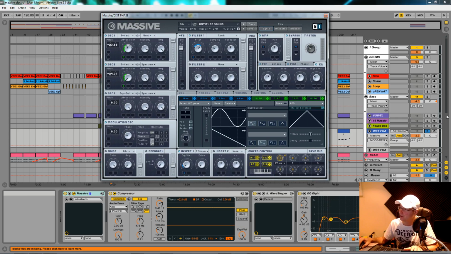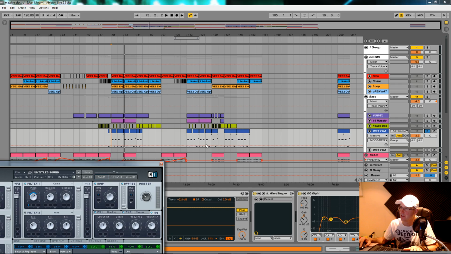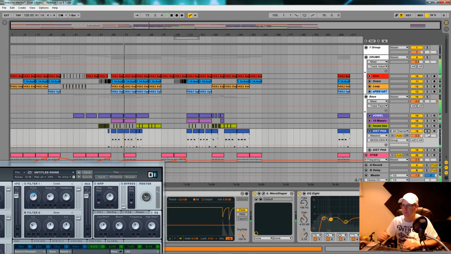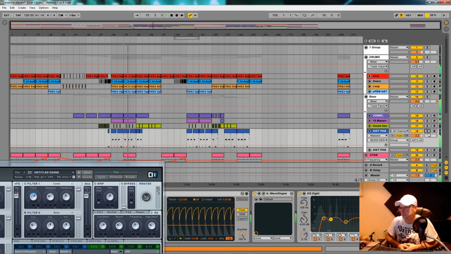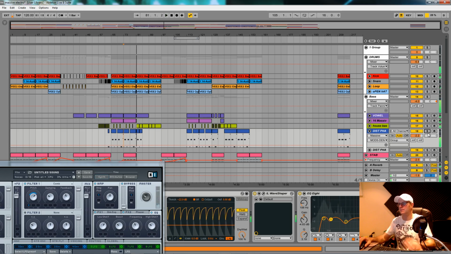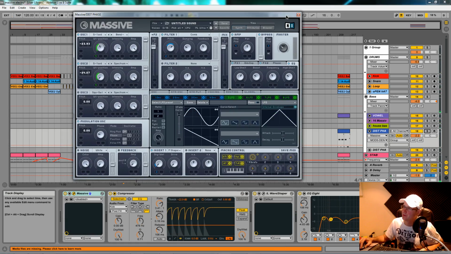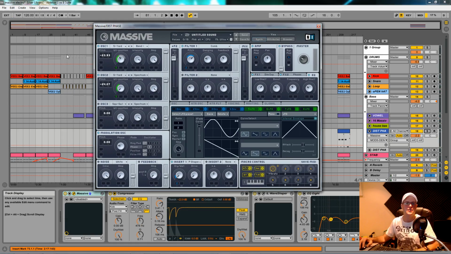Yeah, that is it. I'll play it with the other basses and with the drums and everything, so you can see if you can hear it underneath the rest of the sounds. There you go, nice phasing electro bass.